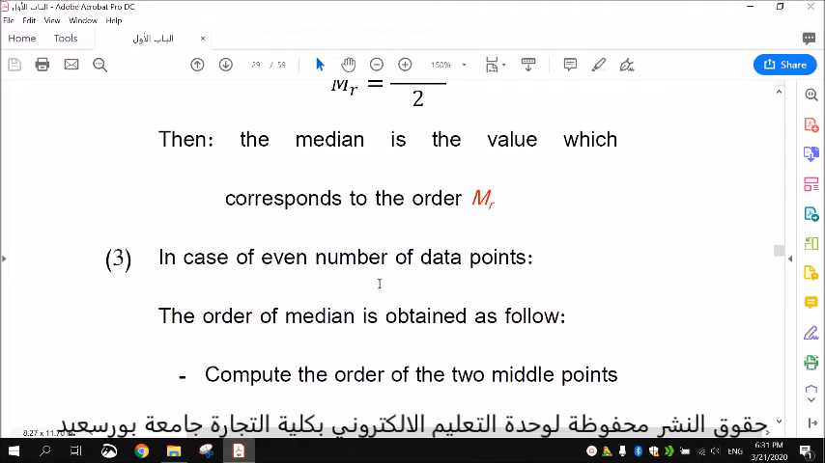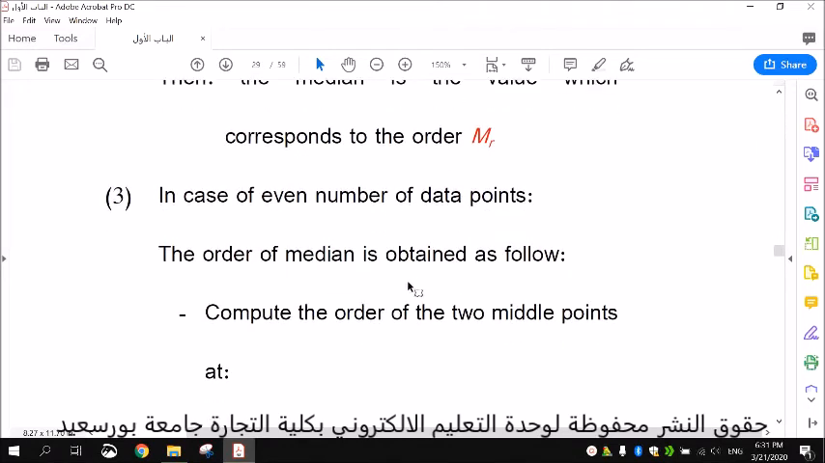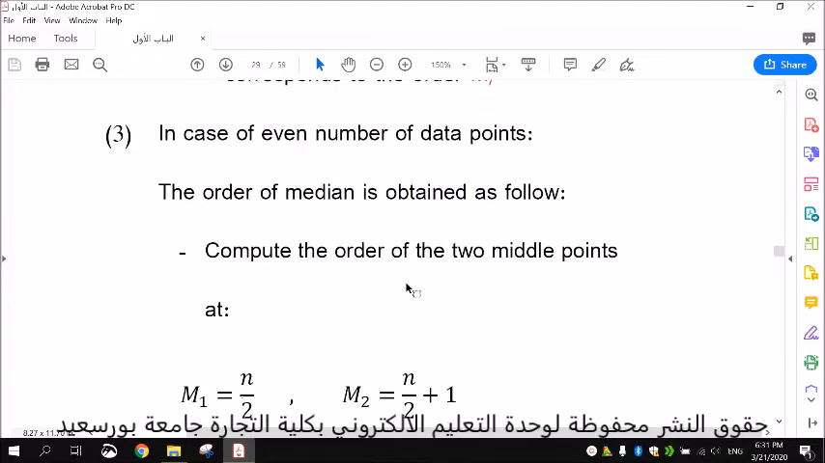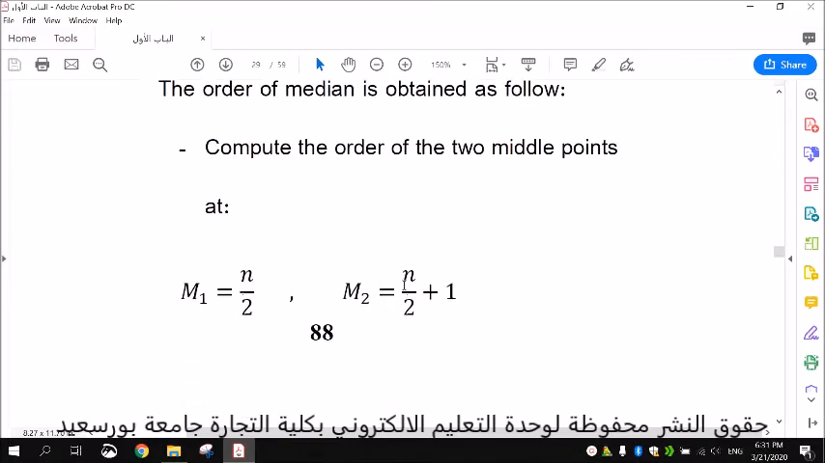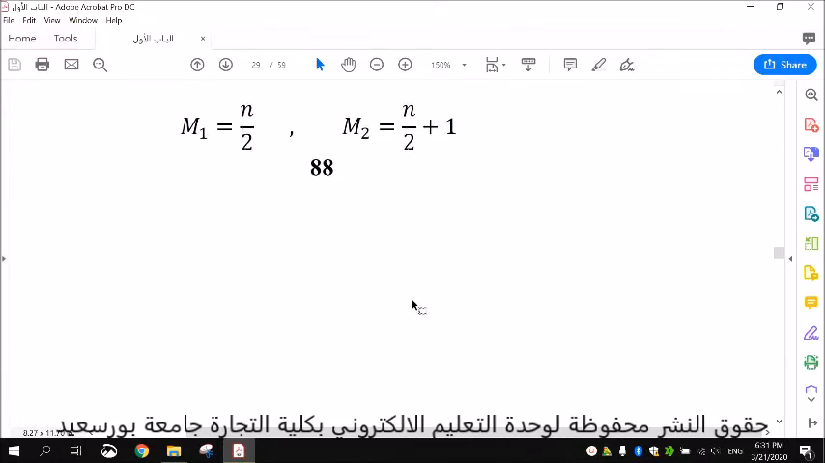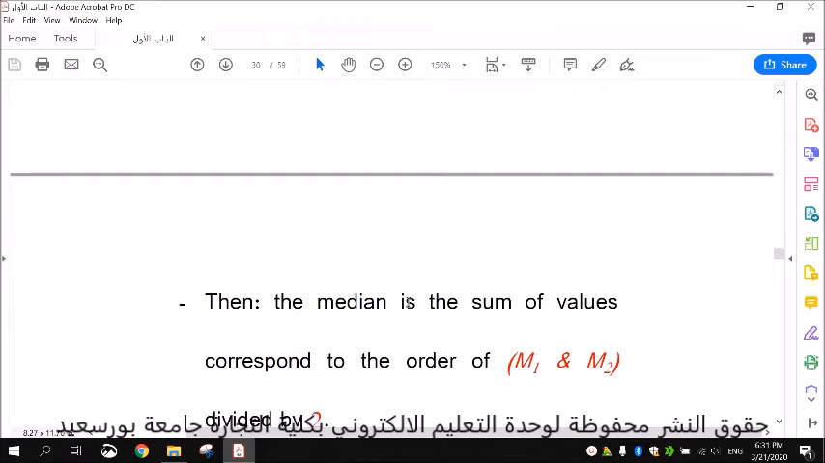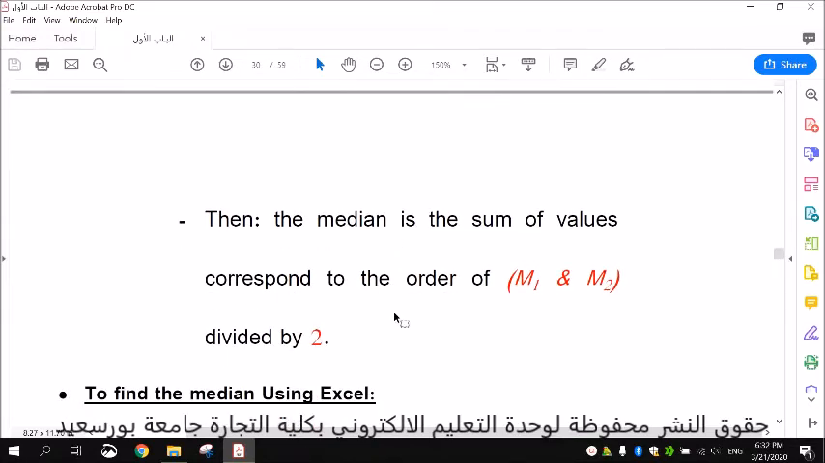In case of an even number of data points, the order of the median is obtained as follows. Compute the order of the two middle points: the order of the first middle point M1 at n over 2, and the order of the second middle point at n over 2 plus 1. Then the median is the sum of values corresponding to the order of M1 and M2 divided by 2.